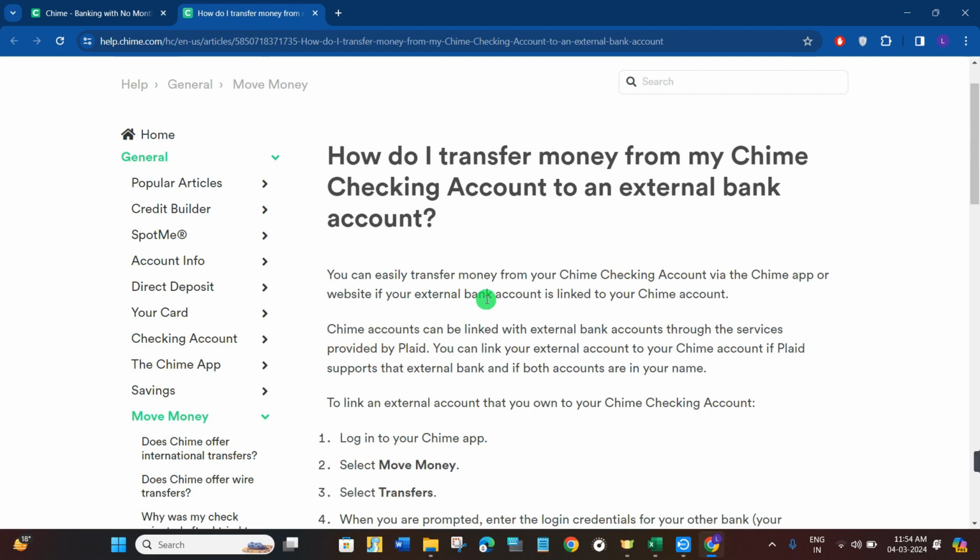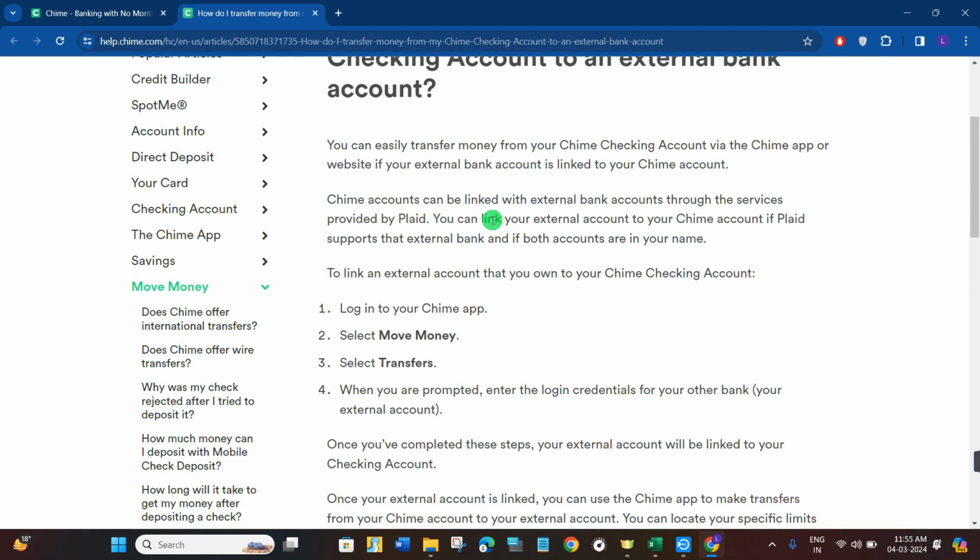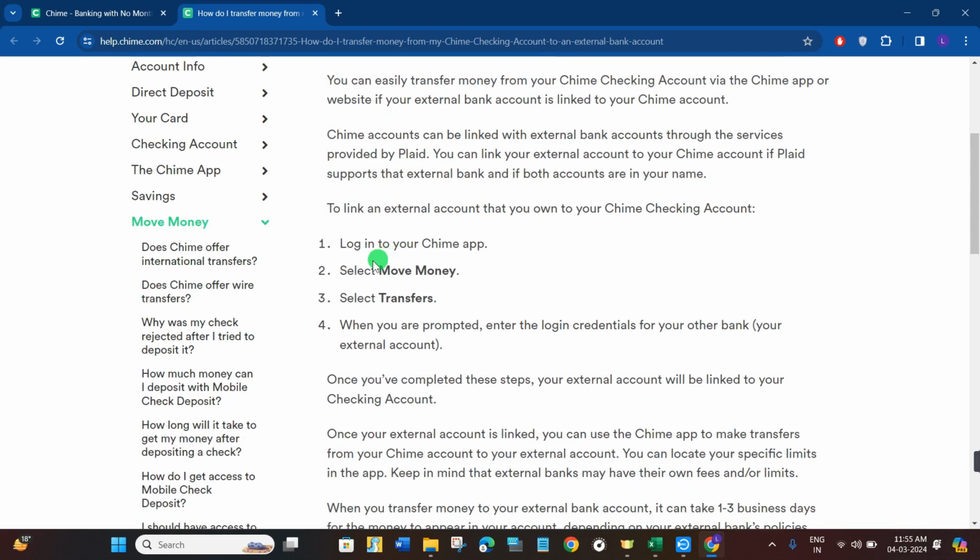Now you can easily transfer your money from your Chime checking account via the Chime mobile application or website if your external bank account is linked to your Chime account. Chime accounts can be linked with external bank accounts through the services provided by Plaid. You can link your external account to your Chime account if Plaid supports that external bank and if both accounts are in your name.